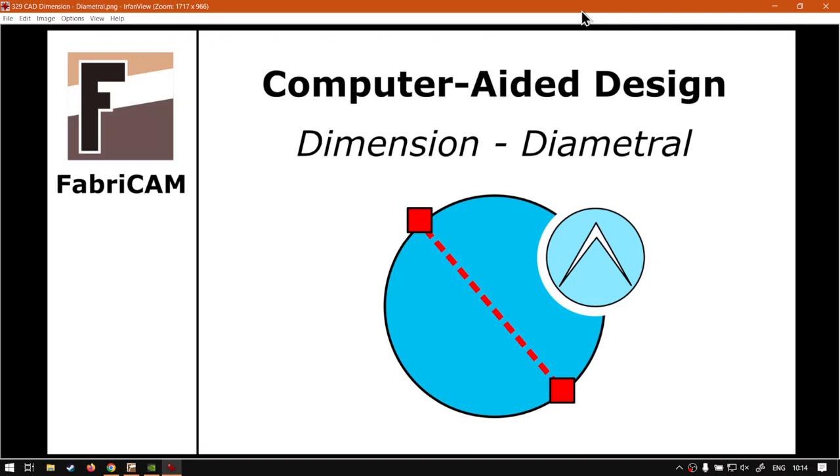Alrighty guys, in today's video we're going to be looking at another CAD tool for our dimensions, and that will be the diametral measurement. But before that, let's have a quick intro first.